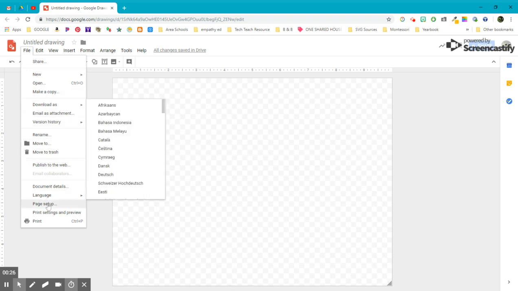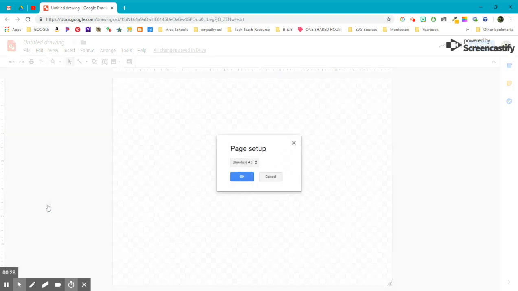The first one we want to look at is Page Setup. This is going to let us change what the page looks like. The default is their standard 4:3, which is not exactly what we want. The easiest thing for us to do is going to be to go down here to Custom and decide what we want it to do. A standard piece of paper is 8.5 by 11. That's what we can print on. That's anything you can imagine is 8.5 by 11.